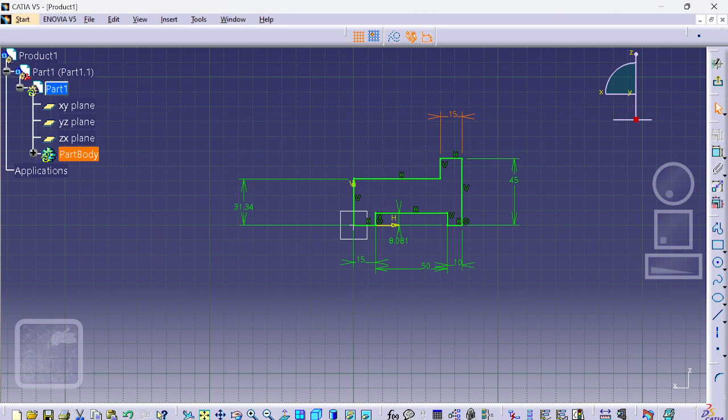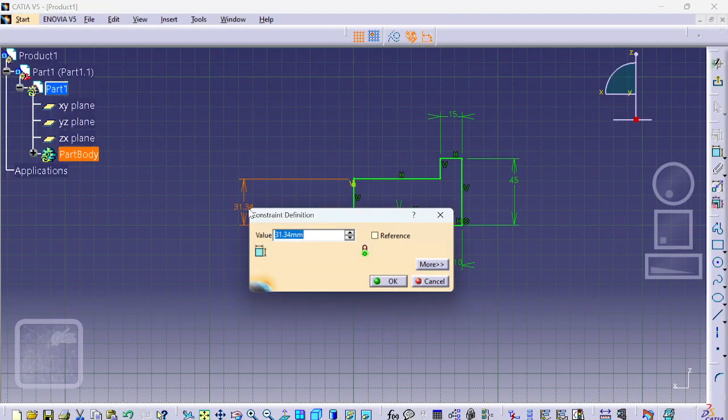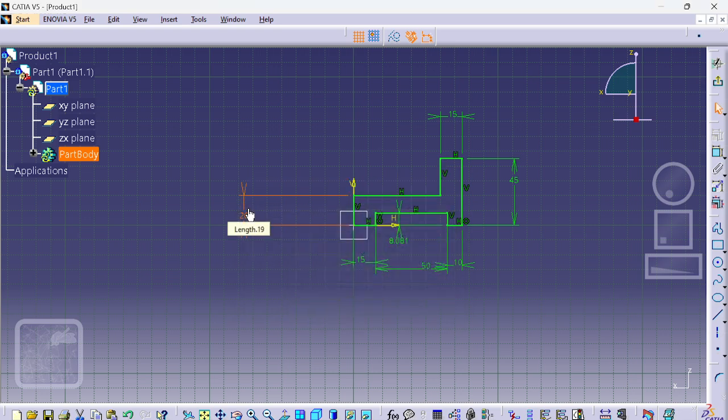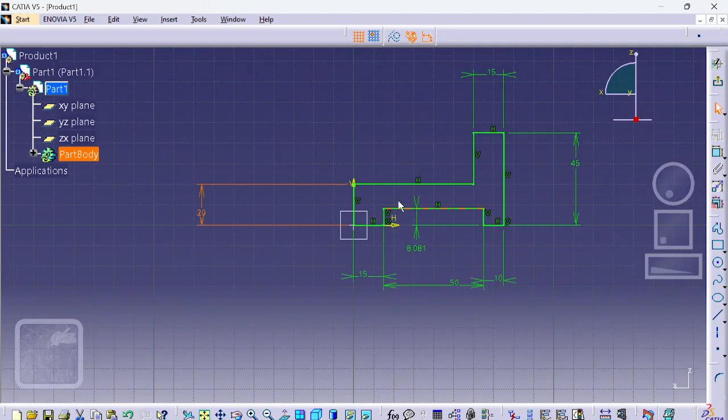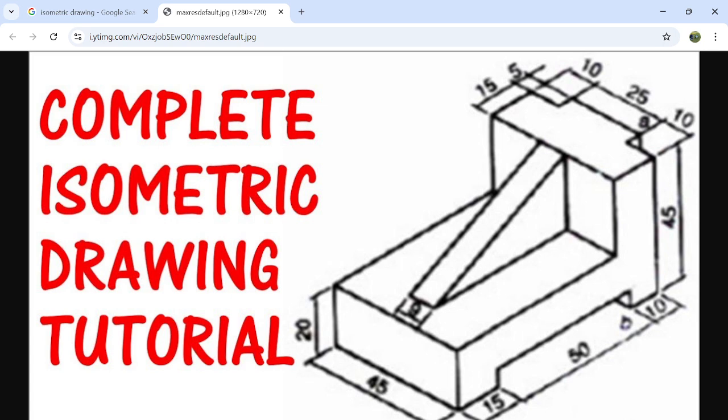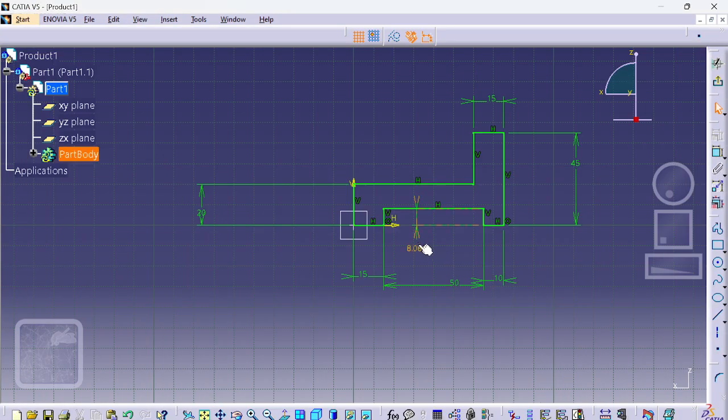And this one is how much? 20. This one is 20. Okay. So this completes your dimensioning. This one is remaining. How much it is? Uh, 5 mm. 5 है कि 6 है समझ में नहीं आ रहा. 5 ले लेंगे. We'll take this as a 5.